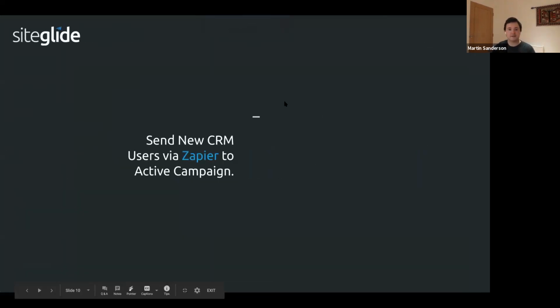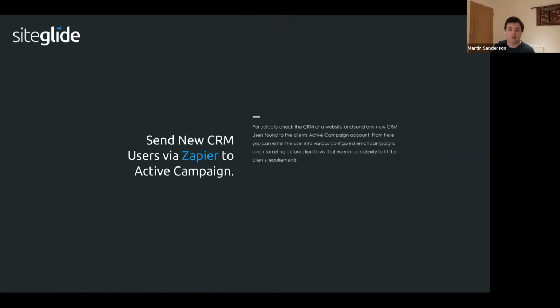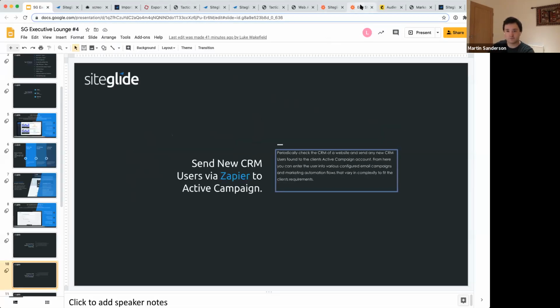So the second use case is sending a new CRM user to Zapier, via Zapier to ActiveCampaign. This one's about marketing automations and flows, so it's a little bit more complex and beyond just basic email marketing. It's going to allow Zapier to check the website and send any new CRM users it finds to the ActiveCampaign account. And from there, as we're going to look at, you can use that to configure various email campaigns or enter them into marketing automations. So I'll briefly show you this as well in Zapier.